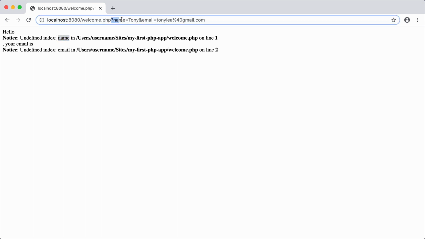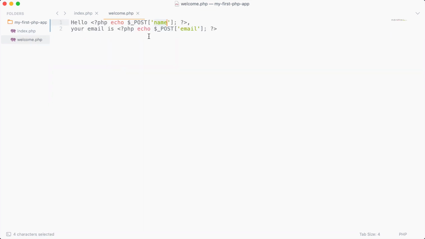And you can see that this actually did add all these values up here inside of the URL. So this is what a GET request is going to do. It's actually going to post the data as a GET request, and it's going to add them as URL parameters right up here. So say that we wanted to capture this data. Instead of using the $_POST, we can just change this to $_GET.